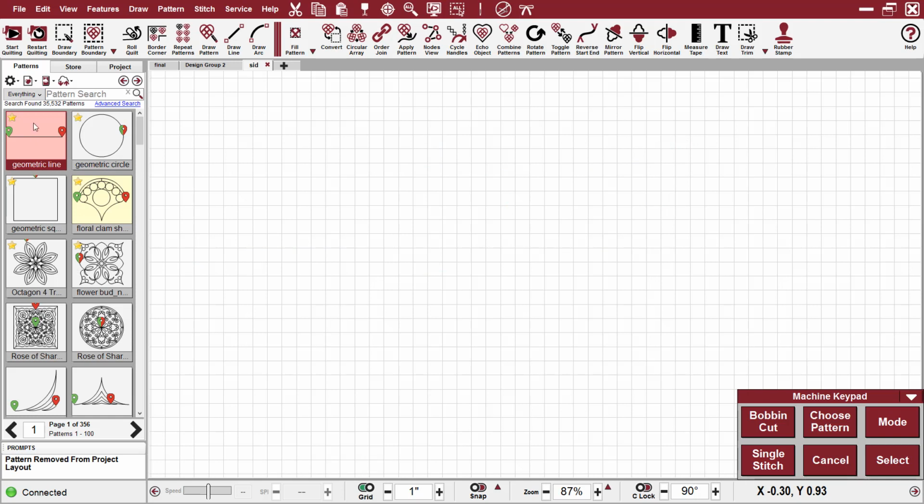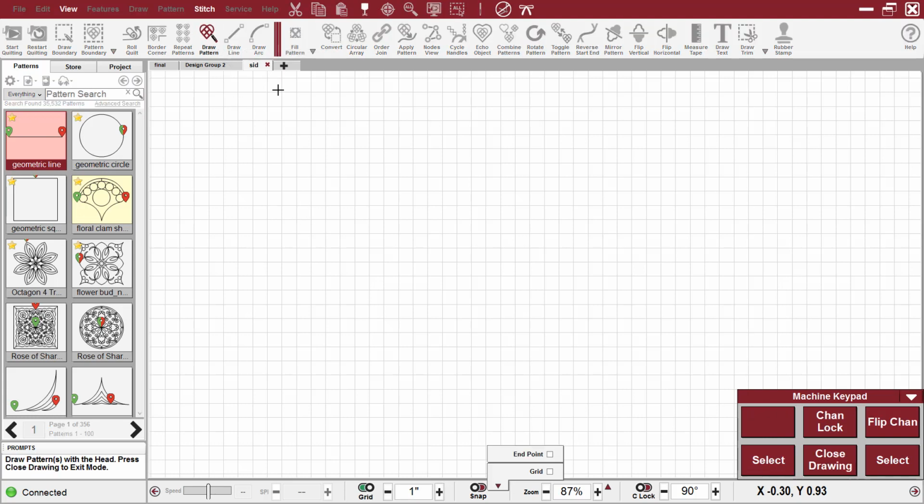I'm going to select geometric line, and the first thing that I'm going to do is left click on draw pattern, and right down here at the bottom you see channel lock, and it's at 90. You see on my keypad I can select flip channel on my keypad or left click it with my mouse and left click channel lock, and that will lock that geometric line pattern at 0.